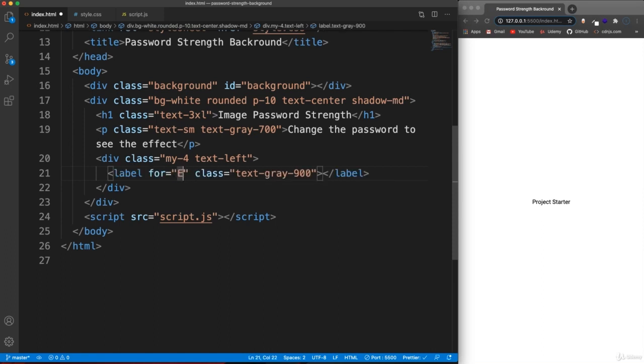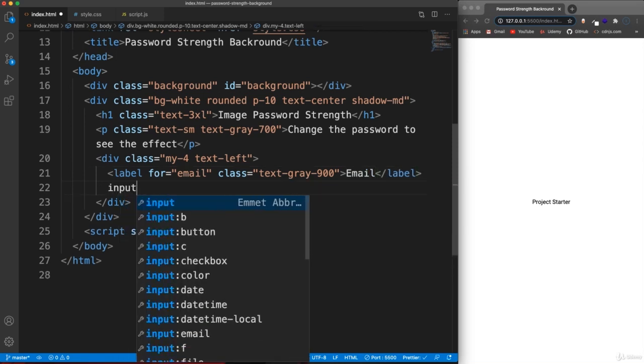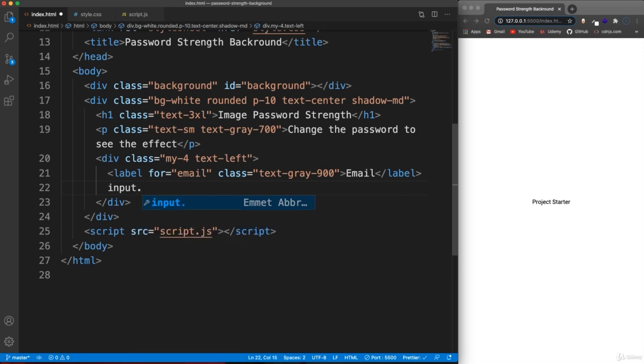And in this label, we're just going to say email. Well, yeah, we can say for email, and then inside here, we want to say email. And then under that label, we're going to have our input. So this input is going to have a few classes. We're going to have border. Let's do block. So it's a block level. It reaches all the way across. Let's make sure the width is full. So W-full. Padding, we'll do P2. I want some margin on the top.